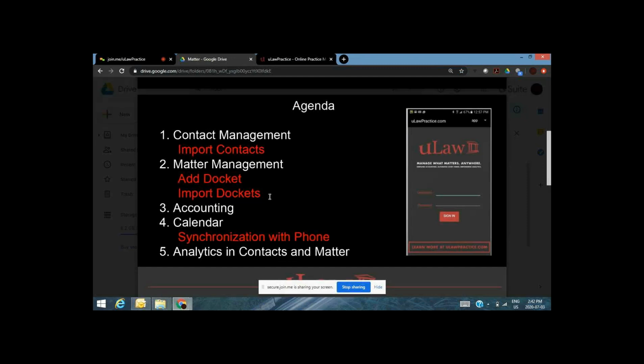Really going back to the agenda of today, we looked at the contact management, the ability to add a client. So maybe I'll stop with that as my final feature that I'll show you, where we can import or add a new client right out of the mobile app, right? But we've looked at how you can add dockets, import phone calls as importing dockets, the accounting feature, calendar synchronization back to the phone, and the analytics that we were able to show you both at the contact level as well as the matter level, and of course the analytics at the accounting level as well.